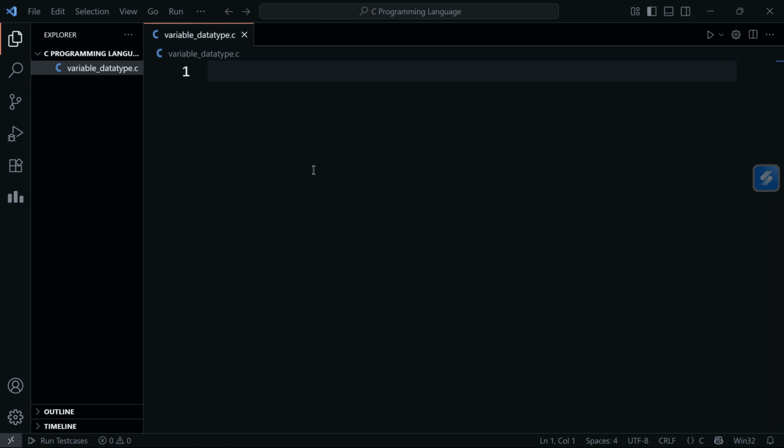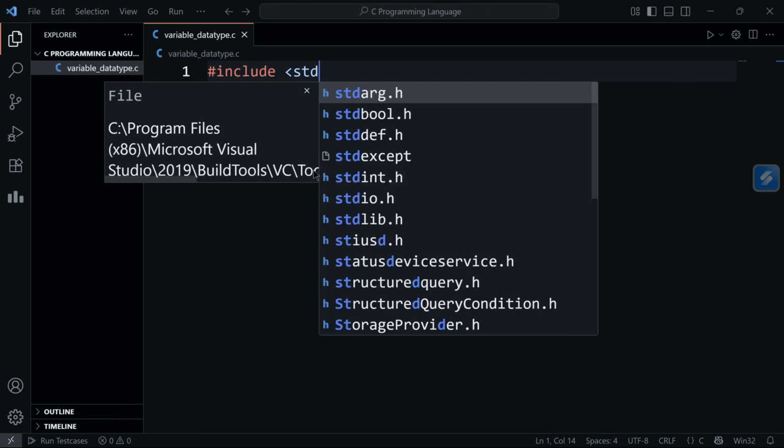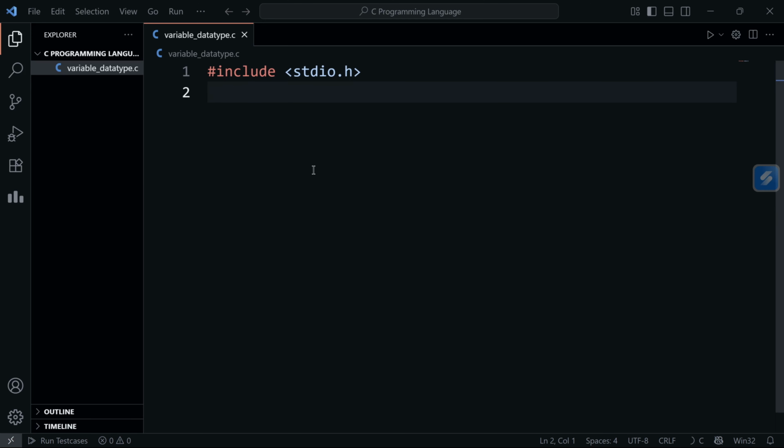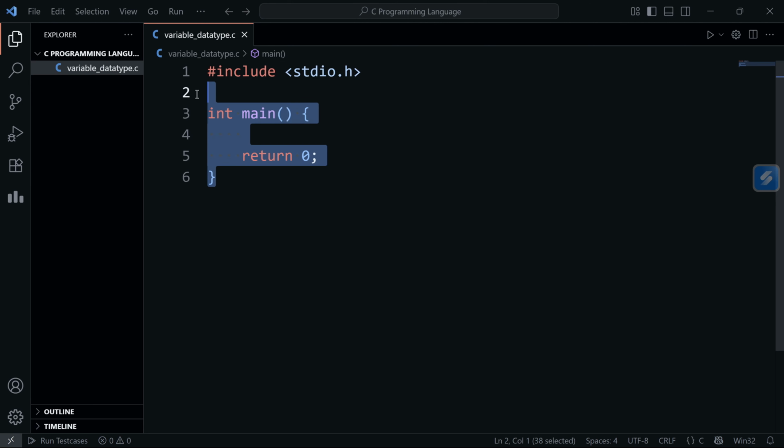First of all, you have to write #include <stdio.h>, int main, and return 0. This is the starting point, or the entry point, of any C program. You have to write this piece of code before you write anything else in your script.